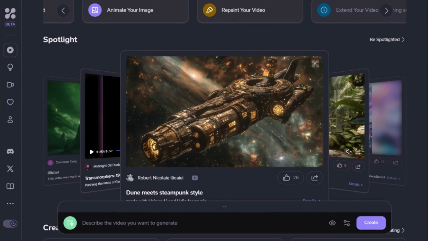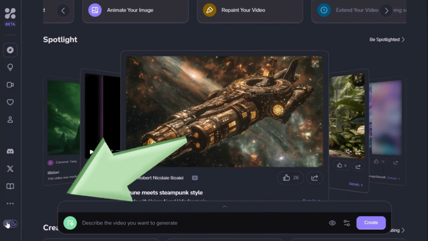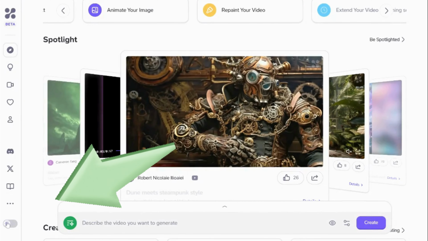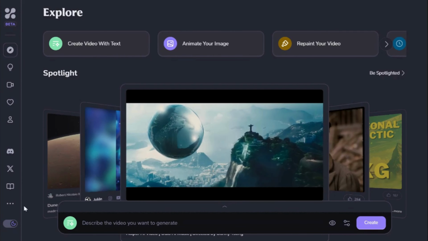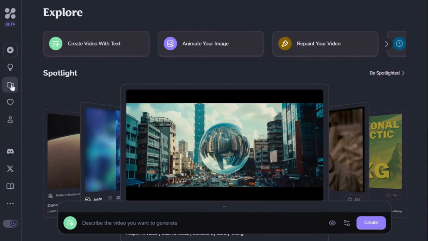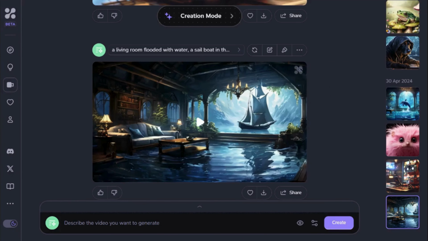Just a quick tip before we dive into video creation. Down on the left sidebar, there's an option to switch between dark mode and light mode. Now let's have a look at the Creations section. That's where all the magic happens. Your videos will come to life in the central area. And on the right side, you can see the history of your video creations.